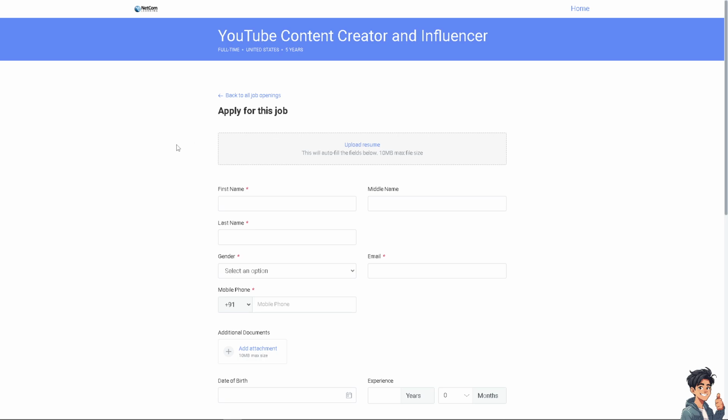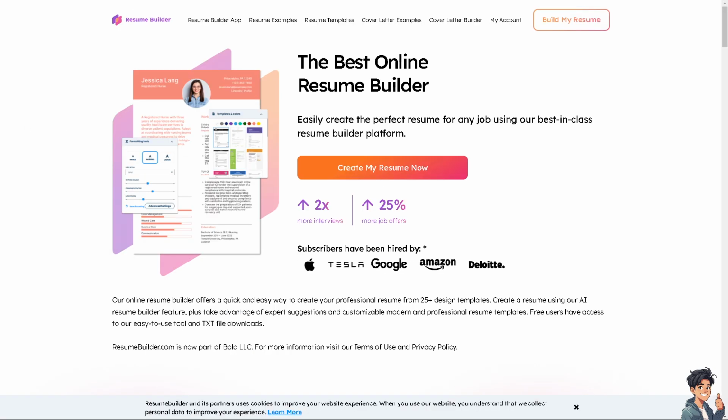Now, if you don't have a resume yet, this is very important because we need this step before we can proceed. One of the best platforms for creating a resume from scratch is Resume Builder. You can easily create the perfect resume for any job using the best-in-class resume builder platform for free. Just click on this button right here.